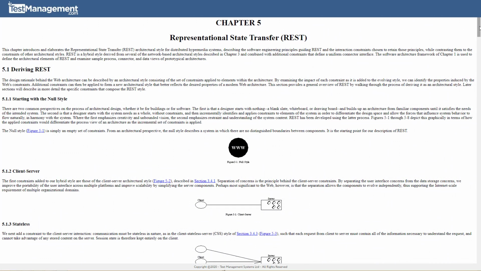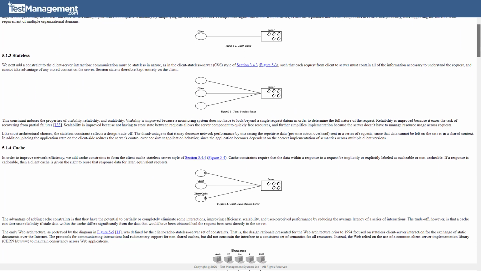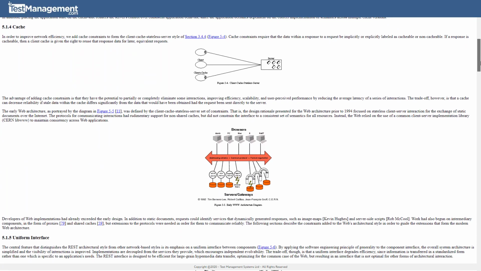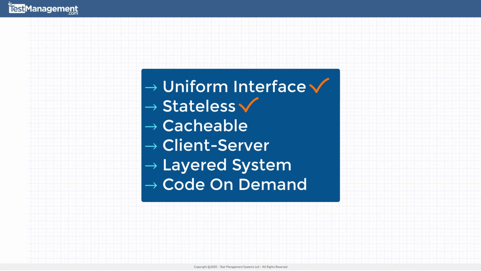Well, just quickly, REST was outlined in a dissertation by a guy called Roy Fielding. His dissertation introduces the architectural type for distributed hypermedia systems. Now, Roy came up with 6 principles that should guide the architecture of a RESTful API. And those 6 principles are uniform interface, stateless, cacheable, client-server, layered system, and code on demand. Now, we're not going to go into all of those, but we do want to pick out this stateless principle.